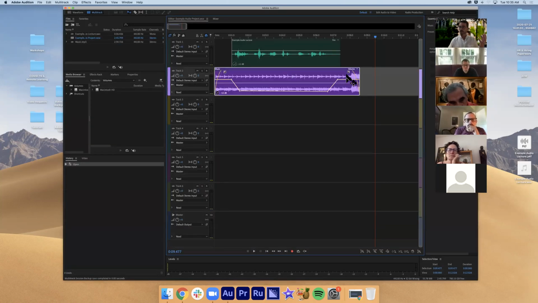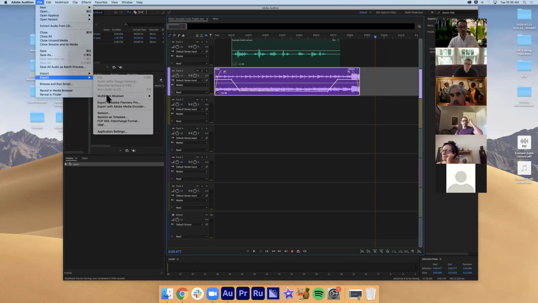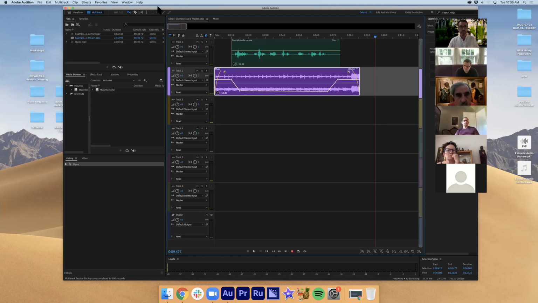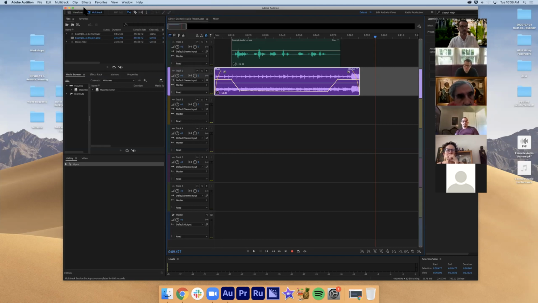And there we go. We can return to our project and continue to make edits. Then once we're ready to save or export, we can just follow that same process of file, export, multi-track mixdown, entire session. So I just wanted to quickly walk through that process for saving and returning to your work.